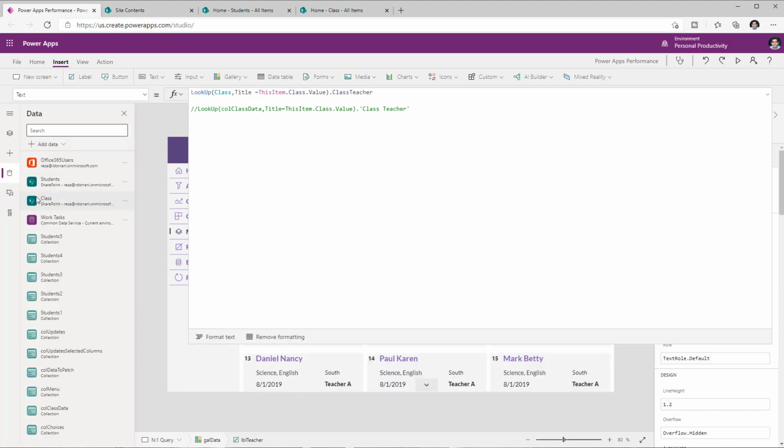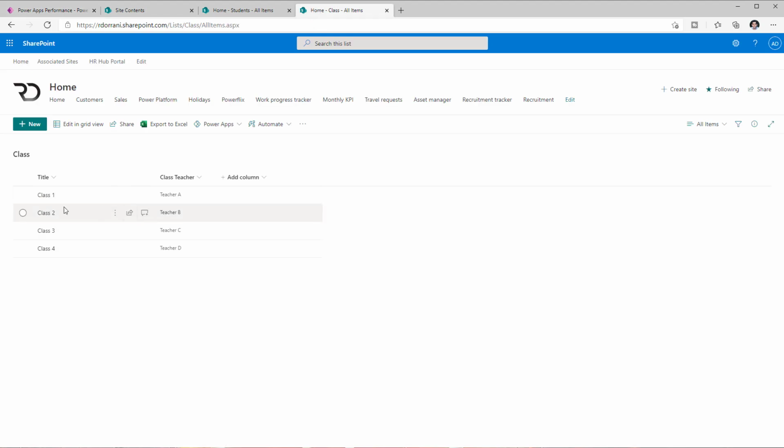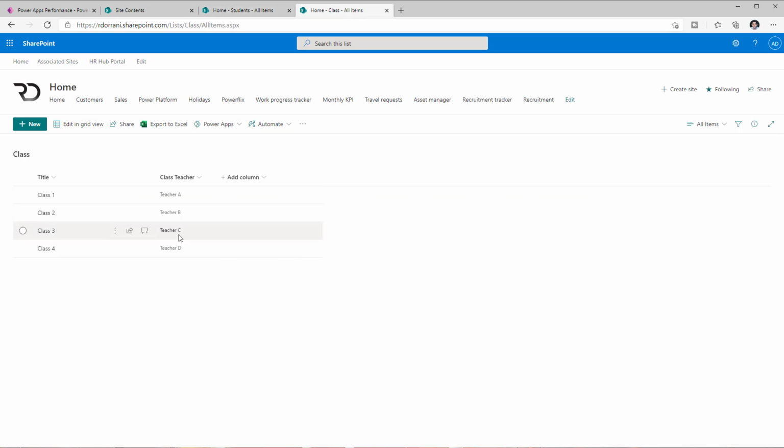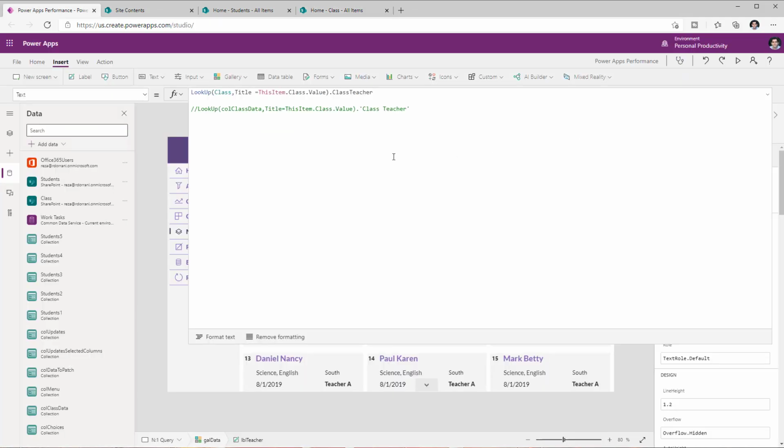So if you look at this, this is querying another list called class. If you look at my data source, I've even connected to that list, and this is what the list looks like. It's a simple list of classes and who are the teachers for that class. And every student has an association with the class. But what I needed in my gallery is the name of the teacher as well. So what I ended up doing is this.